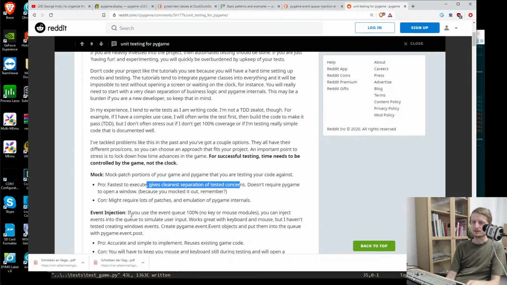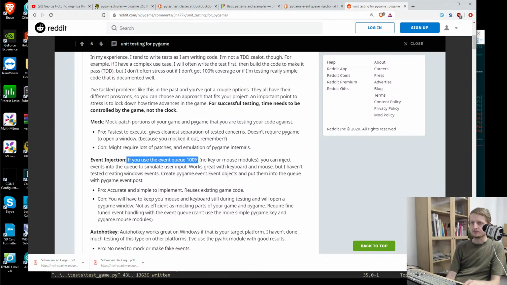Event injection. So if you use the event queue 100%, you can inject events into the queue to simulate user input. But how? Works great with keyboard and mouse. I know I don't need anything more than a keyboard, but I haven't tested Windows events. That's okay. Create pygame event objects and put them into the queue. Pygame event post.